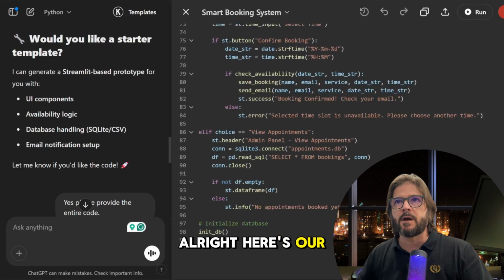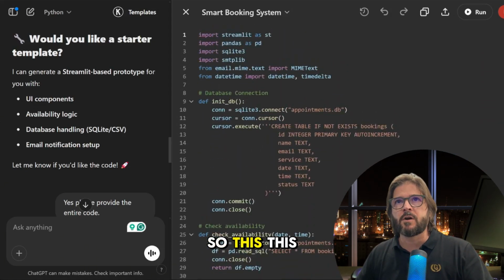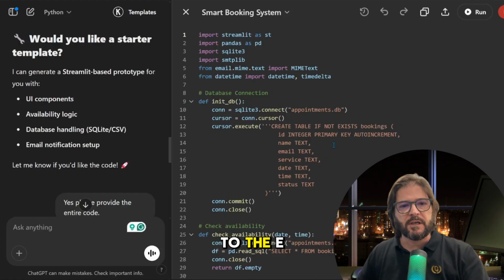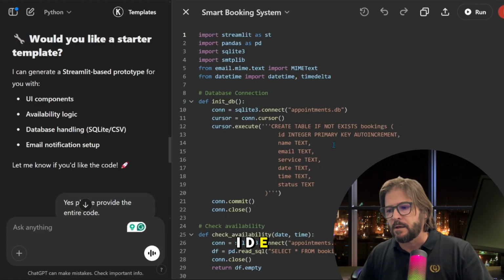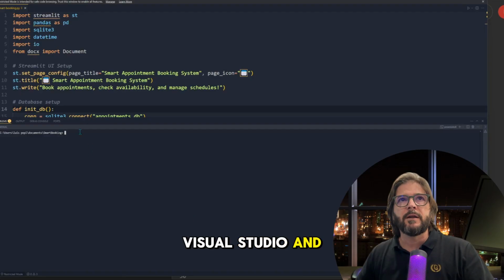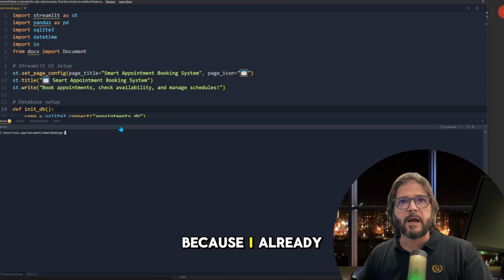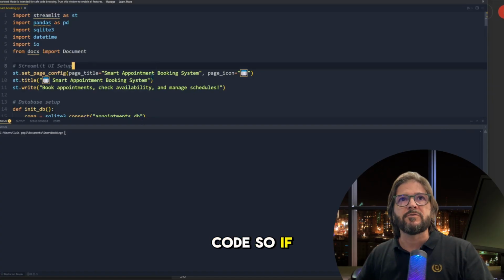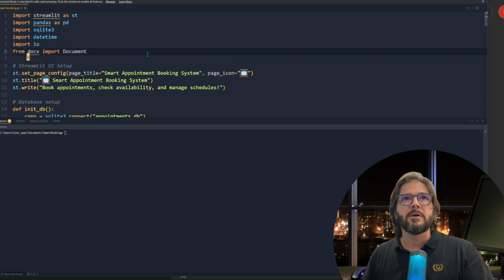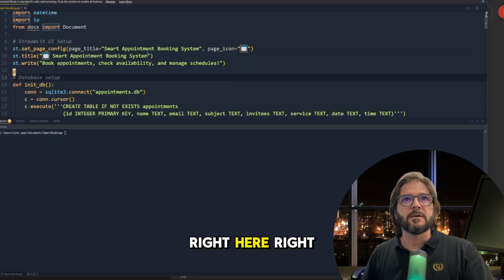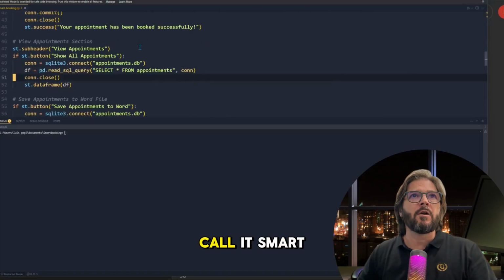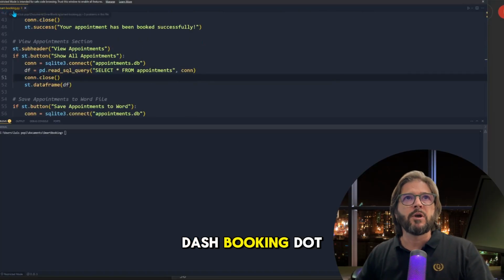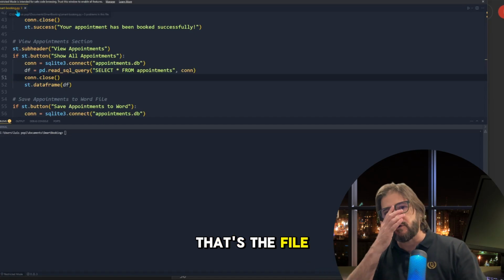All right, here's our code. What we're going to do is go to the IDE, which is Visual Studio, and copy it in here. Like I said, I'm not going to lose time copying it in here because I already have it. So all I'm going to do is run the code. If you look at the top, it's the entire code, and I call it smart-booking.py. That's the file name.